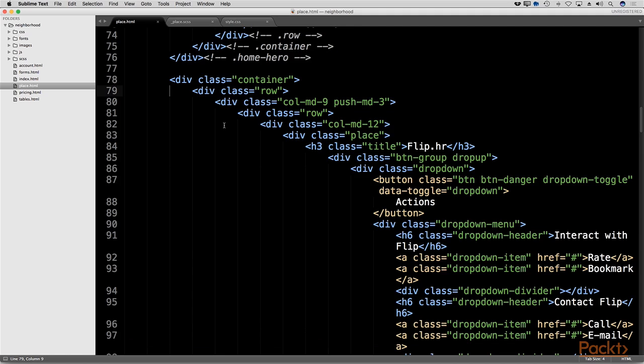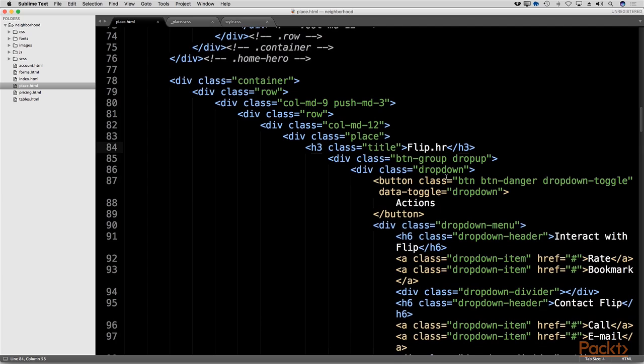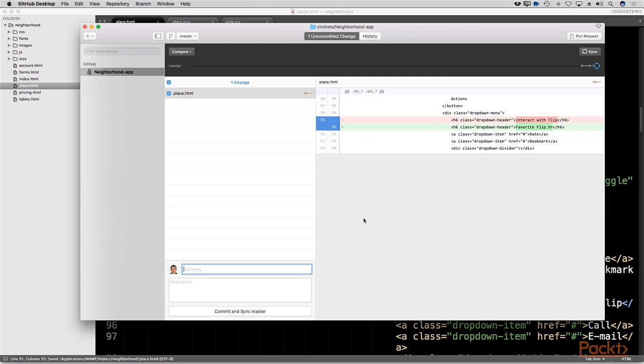So to illustrate this, if we, for example, change something here like interact with flip to something like favorite flip dot hr, you will see that GitHub recognizes the change. It even highlights what the change was. So as you can see, it highlighted in red that we have changed interact with flip to favorite with flip.